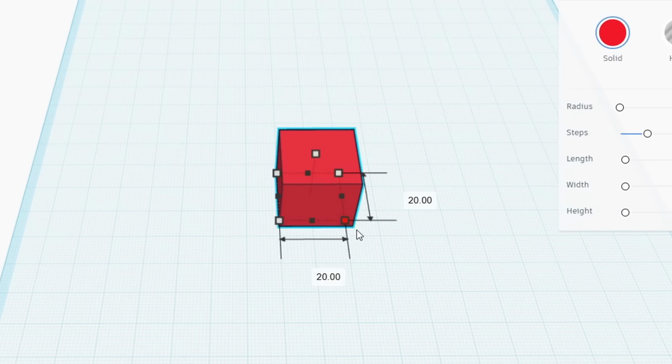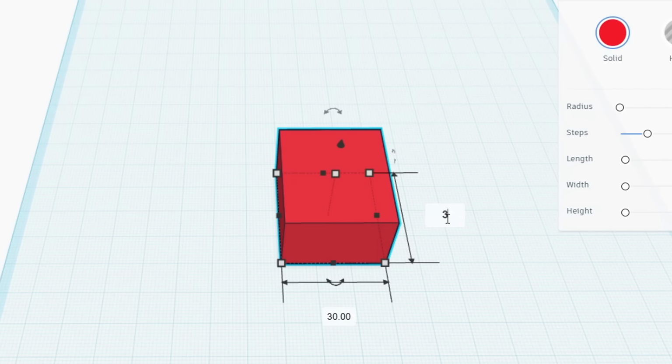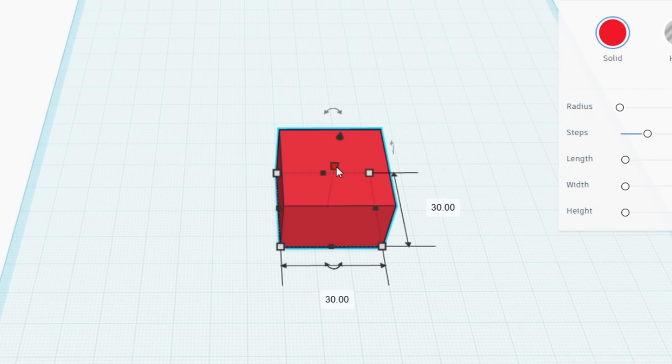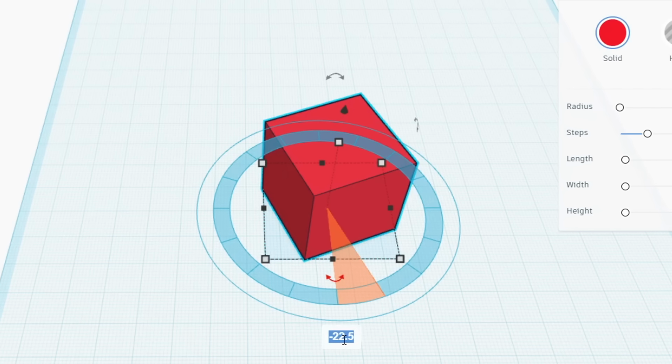To design functional parts, we need to be able to model with accuracy. Now we already know that we can click and drag to change the size of things, but we can also click on their dimension and explicitly enter a value that we're targeting. The same goes for the single white square in the middle, which dictates the height. The same goes for angles. We can start the drag, come down, and then enter an exact value.